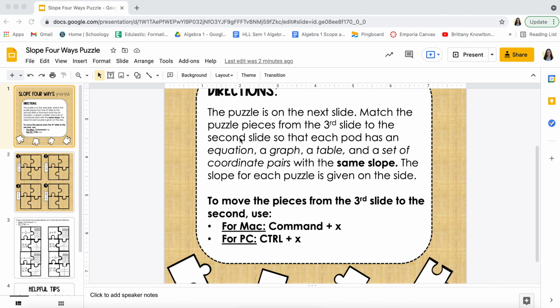So what that says is that the puzzle is on the next slide. You're going to match the puzzle pieces from the third slide to the second slide so that each pod has an equation, a graph, a table, and a set of coordinate pairs with the same slope. And the slope for each puzzle is given on this slide. So let's see what that's talking about.